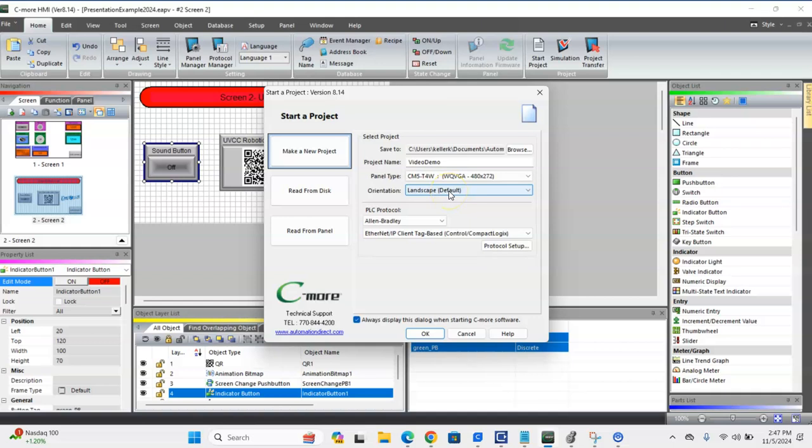The cool thing is we can set up the orientation from here. Most is going to be landscape, and then we can also flip it upside down 180 degrees. We can do portrait mode and rotate it so that it's long ways, maybe like vertical.